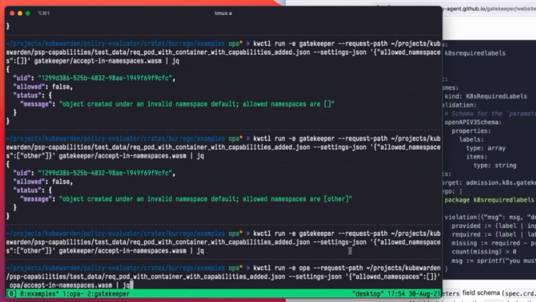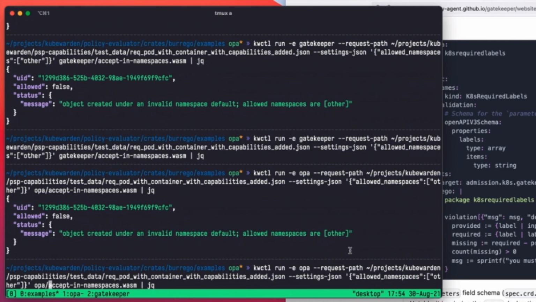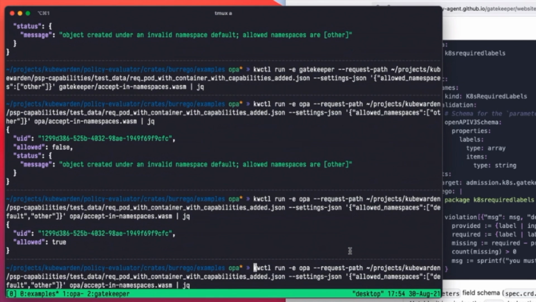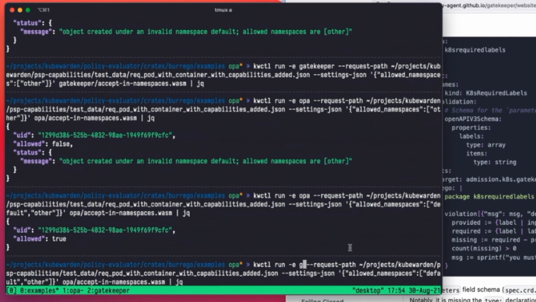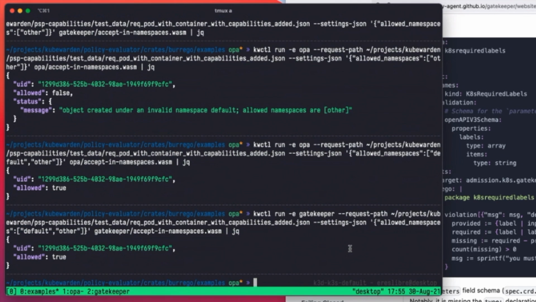And let's do the same with the OPA one, just for the sake of completion. Okay, this is the same error that we get. And now let's put default over there. So now default is on the list of allowed namespaces. Now this is allowed with the OPA policy, and with the Gatekeeper one this should be allowed as well. Yeah, this is allowed again.